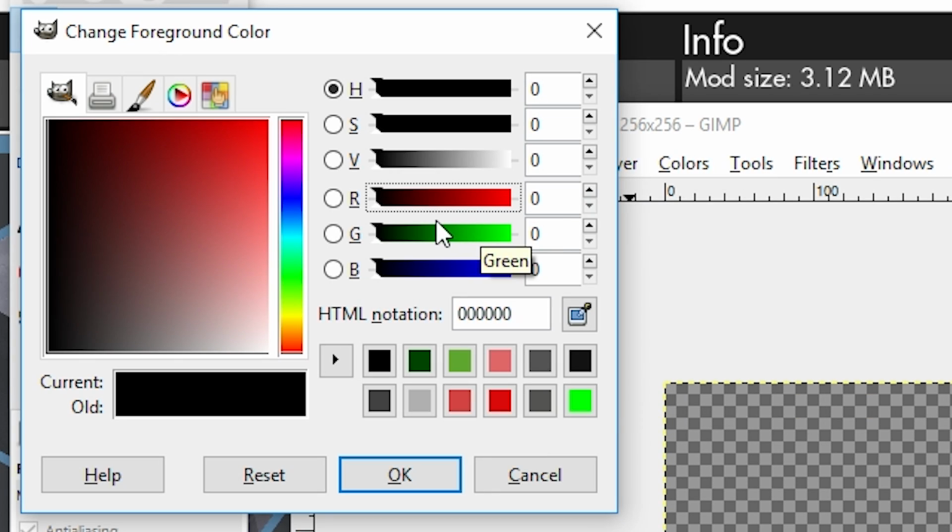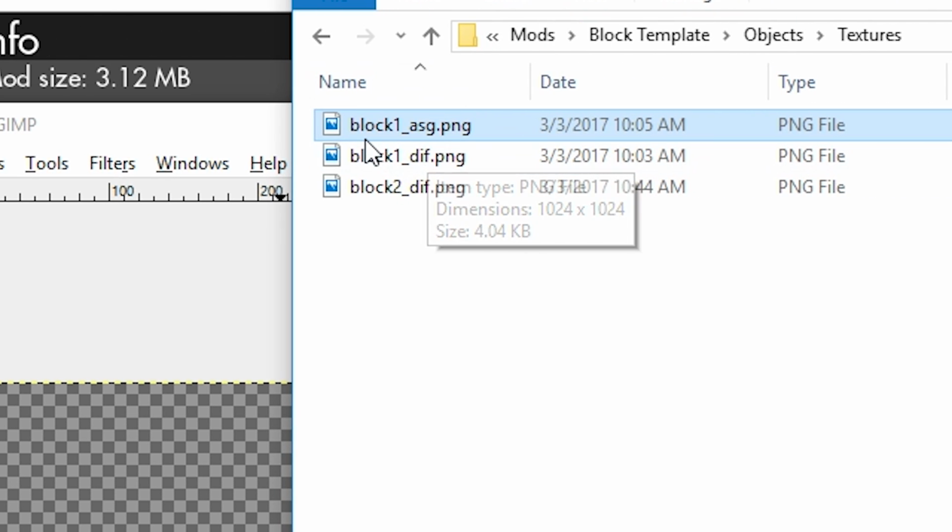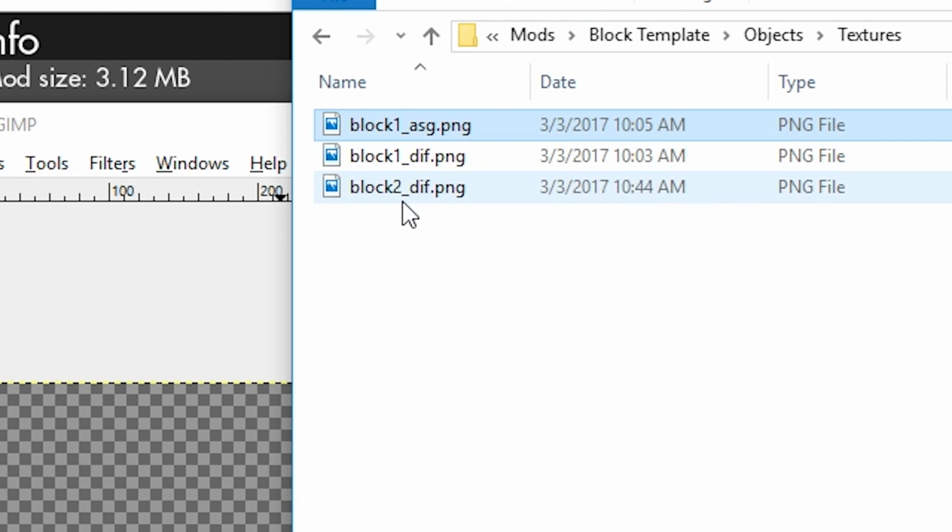The green component is for specular. This is the shiny stuff. If you remember our first block1_ASG texture, it was completely transparent.